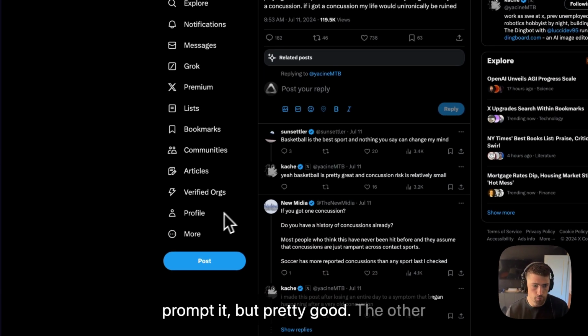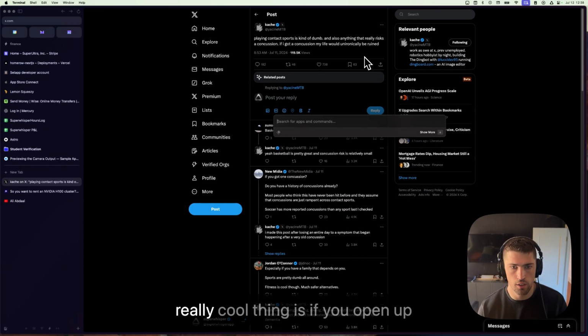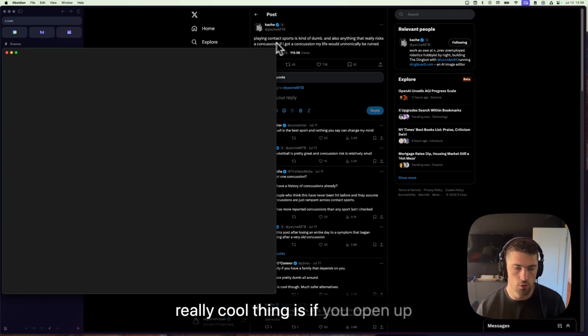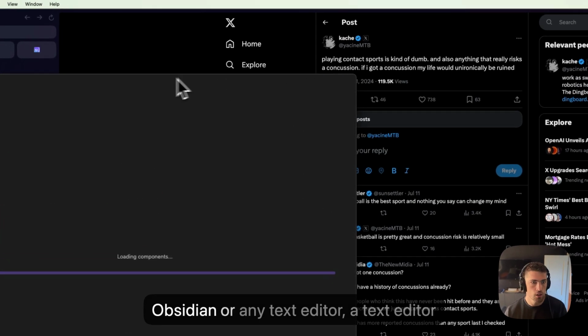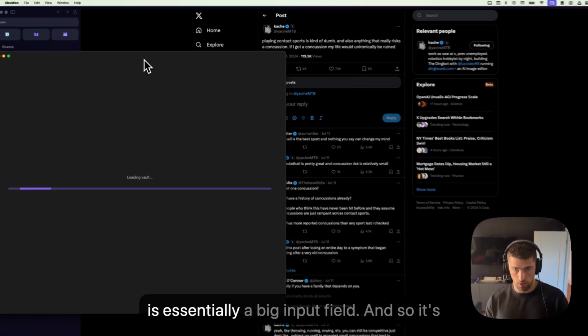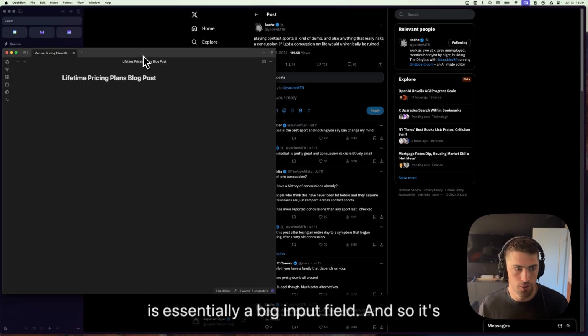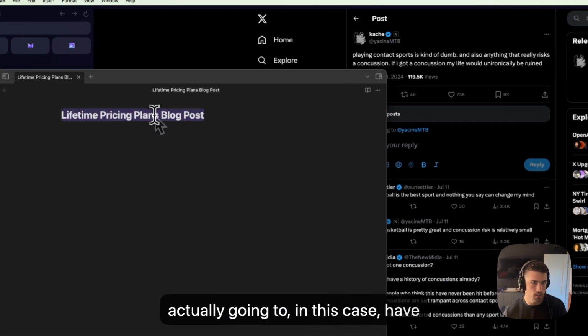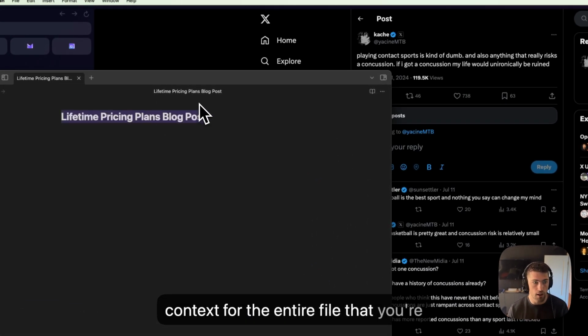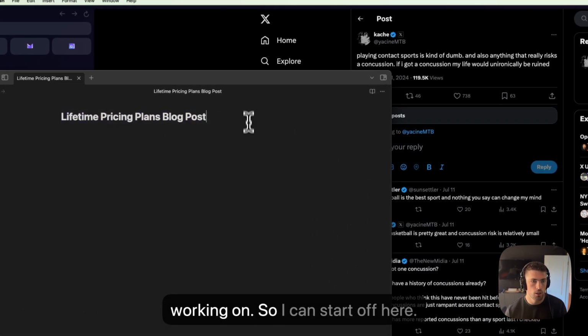pretty good. The other really cool thing is if you open up Obsidian or like any text editor, that a text editor is essentially a big input field, right? And so it's actually going to, in this case, have context for the entire file that you're working on.